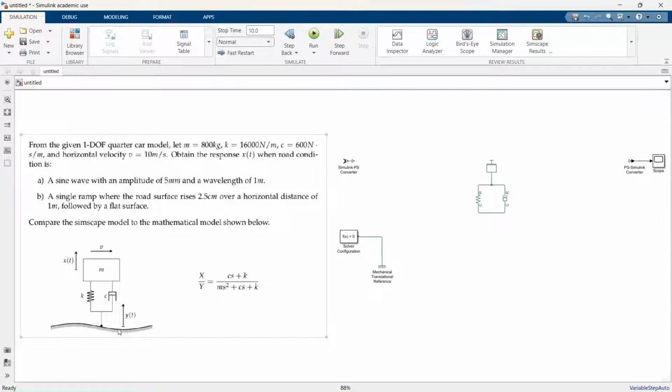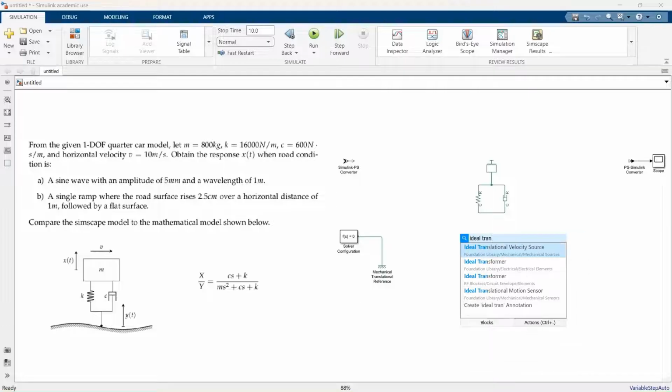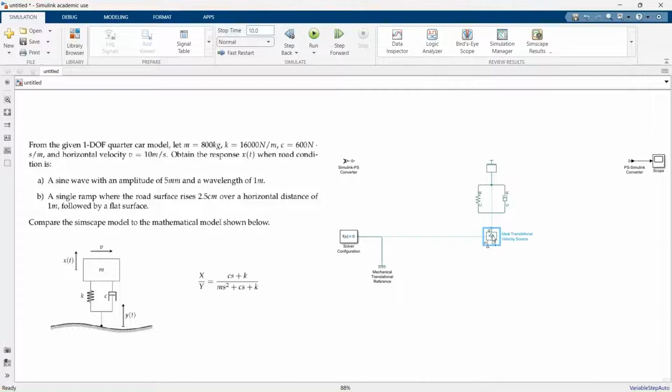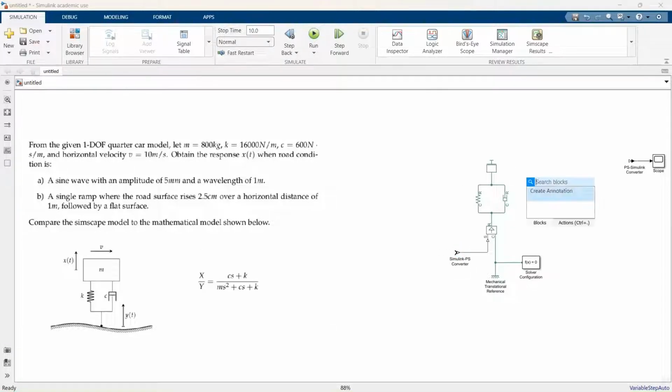The road input is a displacement. However, there is only a velocity source, so we have to use it. And then we have to measure the position of the mass. Add a motion sensor. This sensor captures the displacement of the mass and provides an output that we can use for analysis.